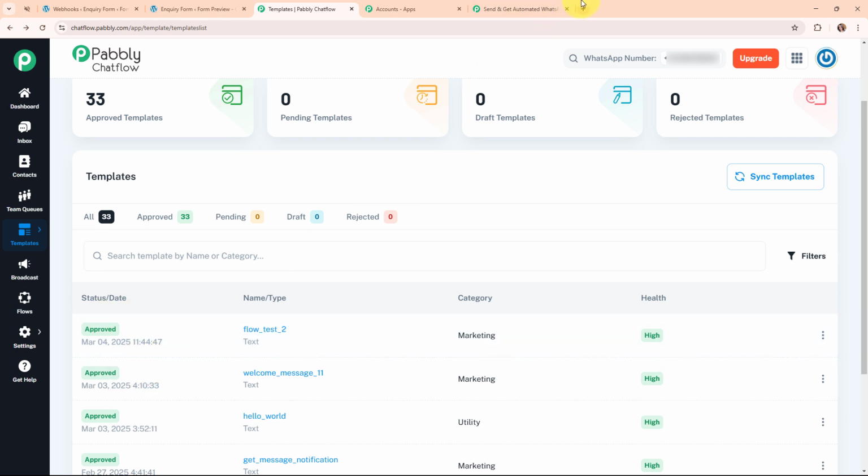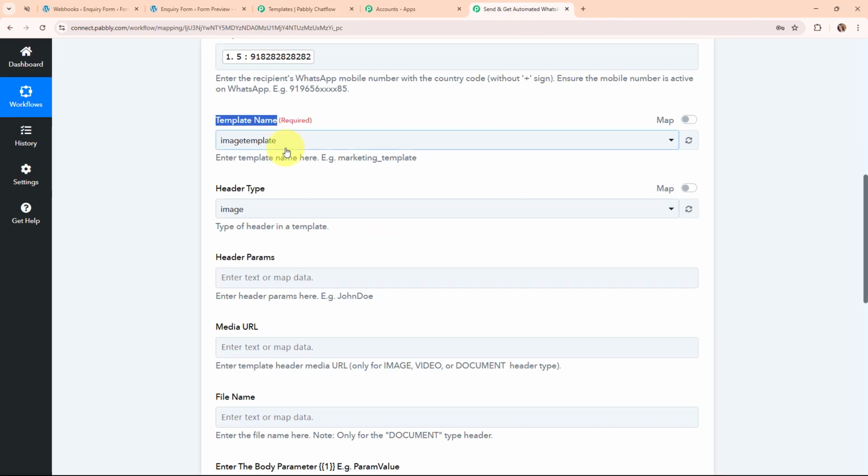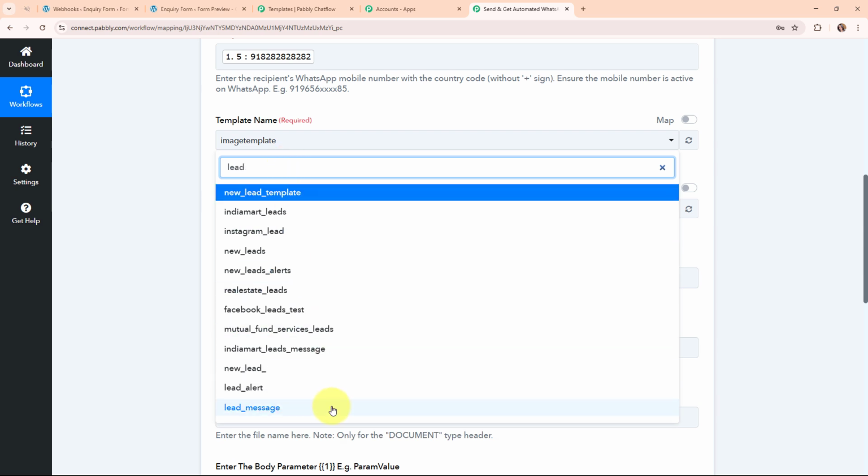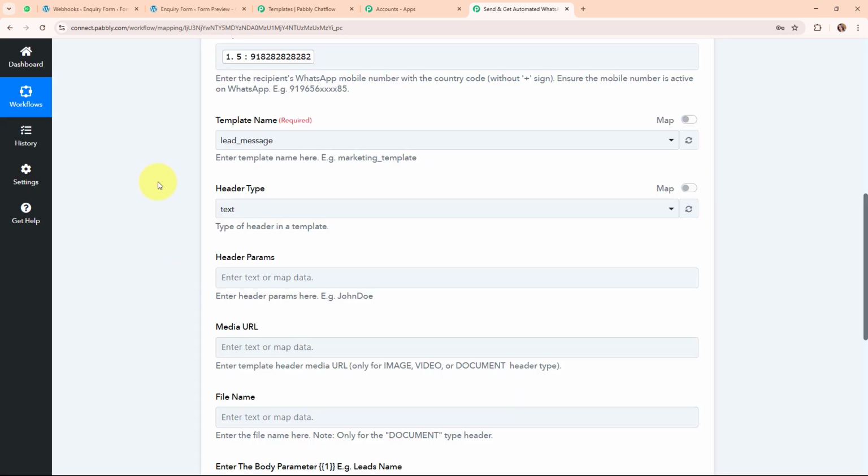So moving back to my Pabbly workflow, here in this case, I'm going to use my template which I've created with the name lead message. So this is my template. And after selecting the template name, you can see the header type has been updated automatically, that is text, because I have used header type as text in my template.